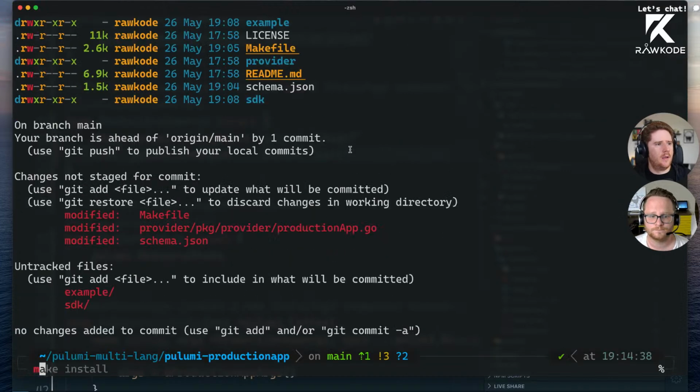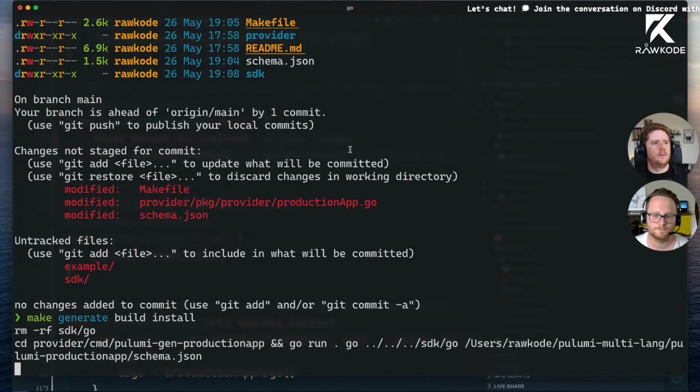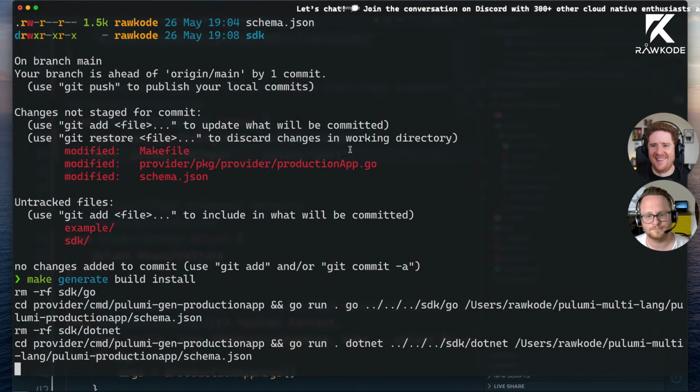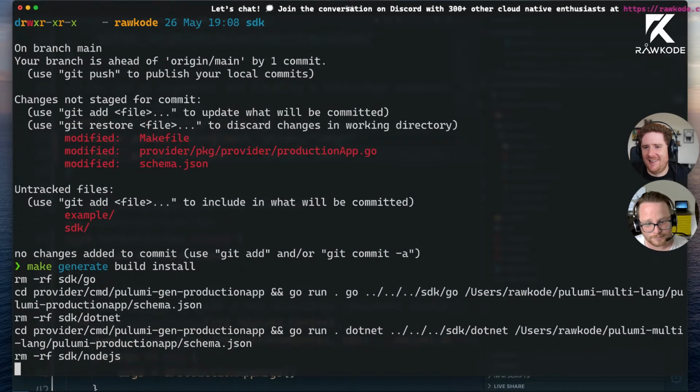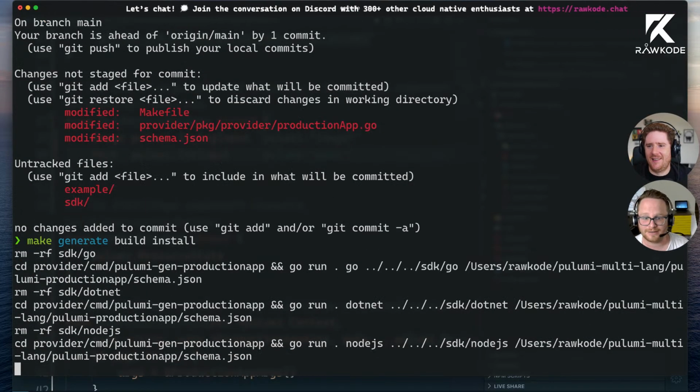Yep. So make generate, make build, make install. I've got this. I know what I'm doing. You're a hero, man. You're doing a better job at the developer advocacy part than I am at this point.